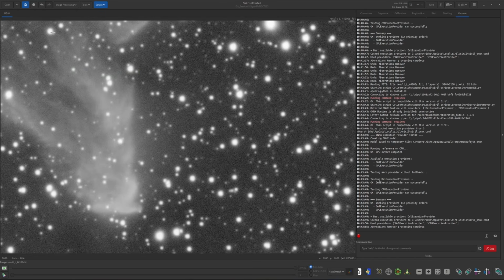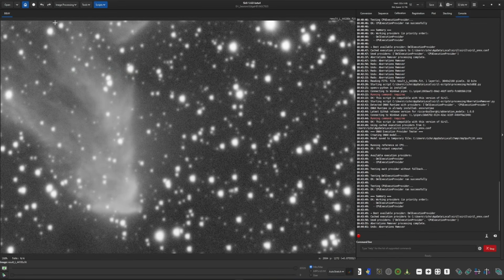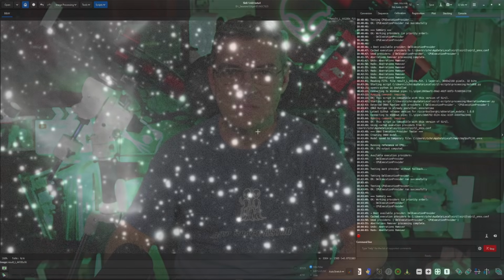Okay, and it's done. And we can look at the before and the after. Again, just tightens up those stars for us. This script does a very, very good job of removing the aberrations from the stars within your image. So like I said, just a quick little video to cover that. There's not much to that script, but it is pretty powerful. So I wanted to make sure everybody knew that it was available to us.